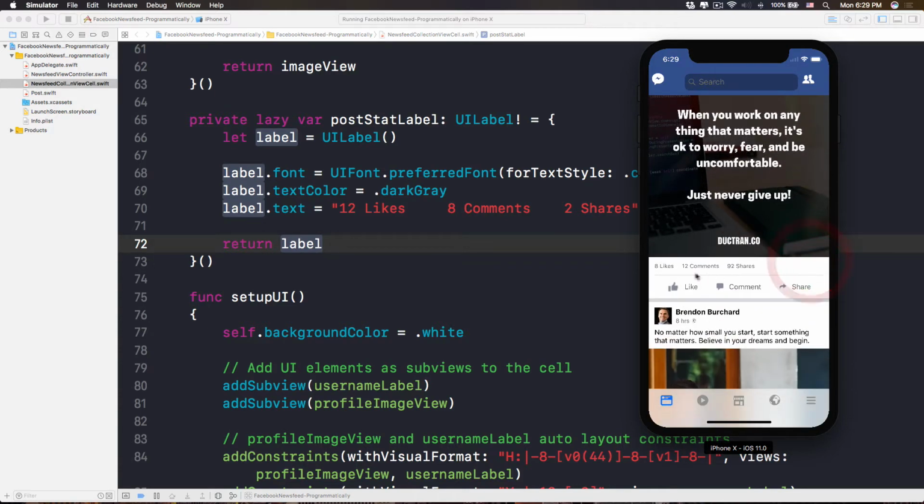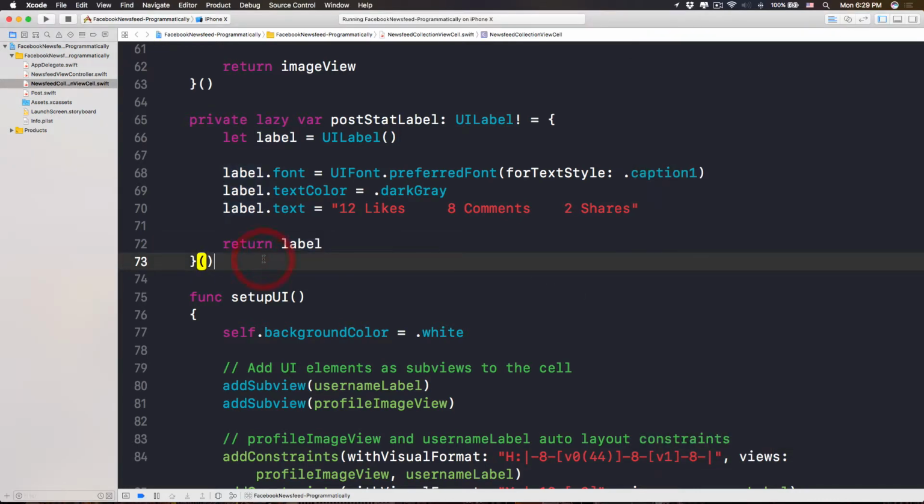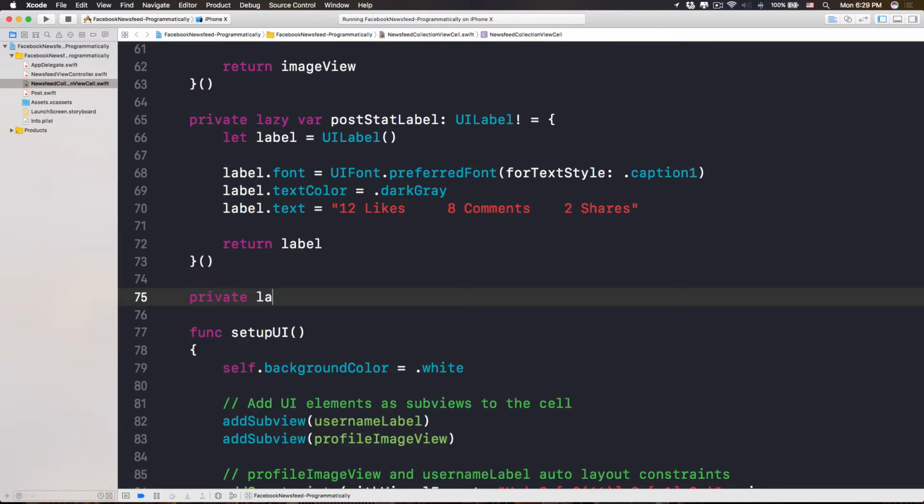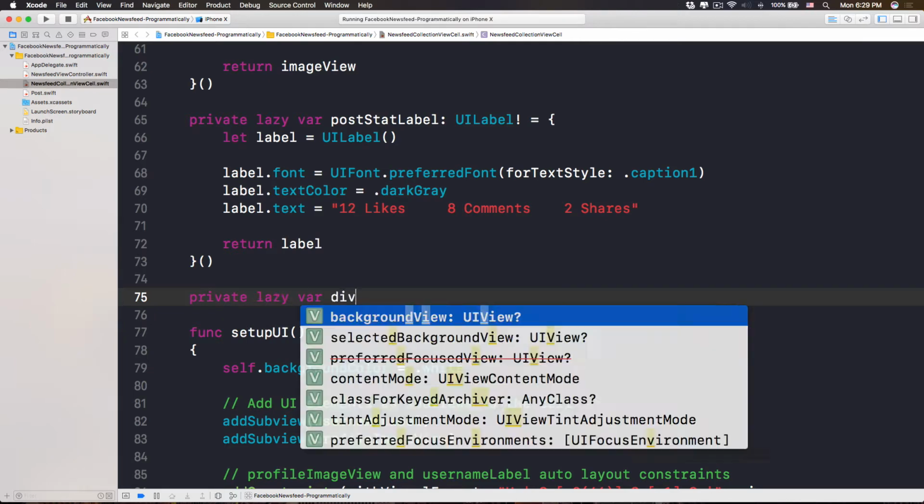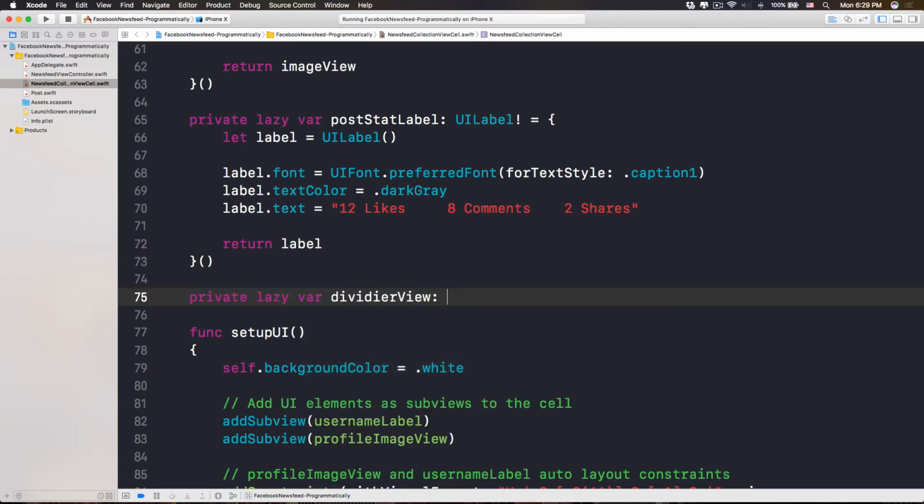If it is kind of in your screen, it might be too small, but there's the little line here. If you look at your Facebook app, there's this line to separate the buttons from all this post. So let's have that line, and that line is a lazy var divider view, and I've typed UIView like this equals to that.